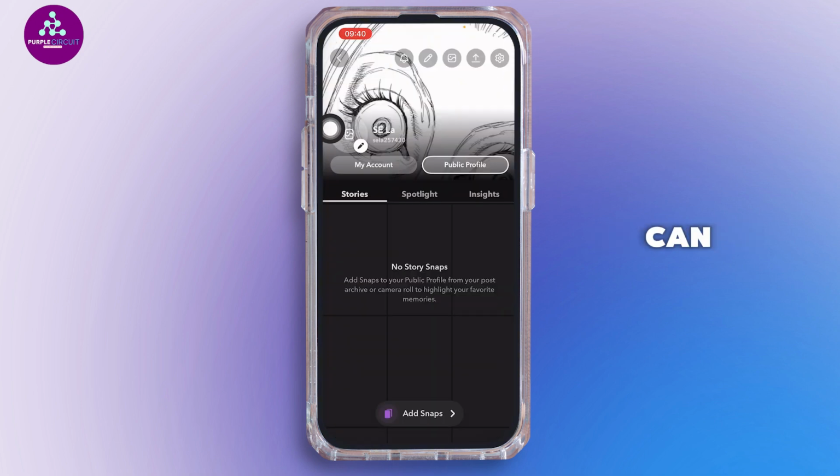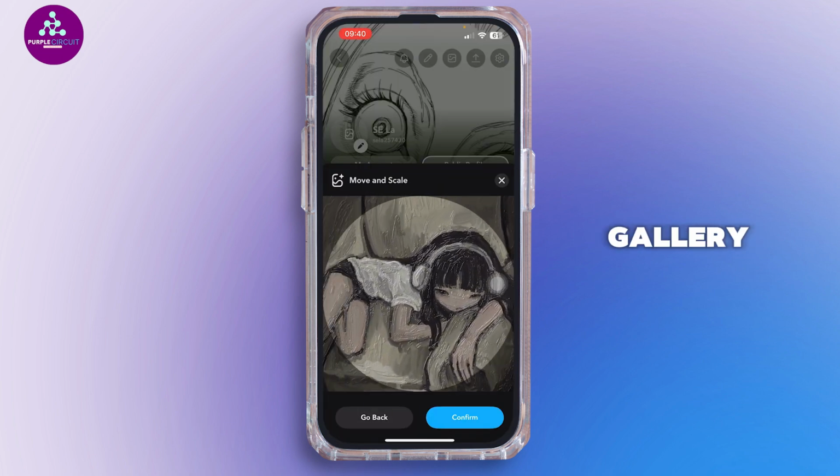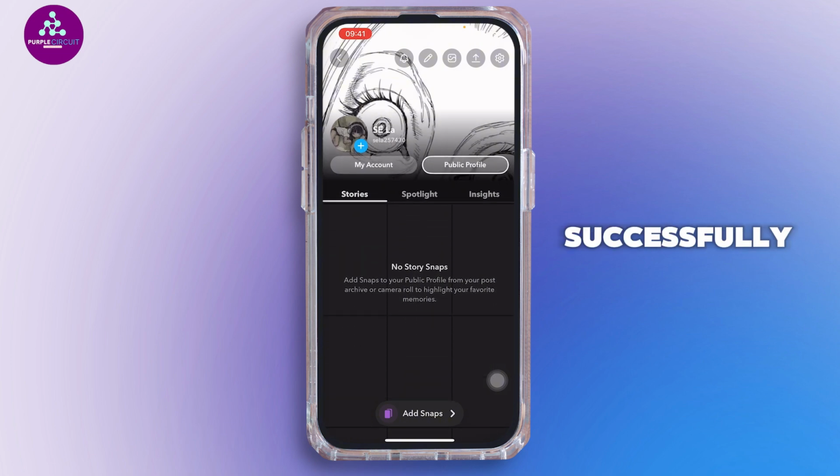After creation, you can go ahead and add a profile picture, choosing any picture from your gallery. Once done, tap on confirm, and just like that, you have successfully created your public profile on Snapchat.